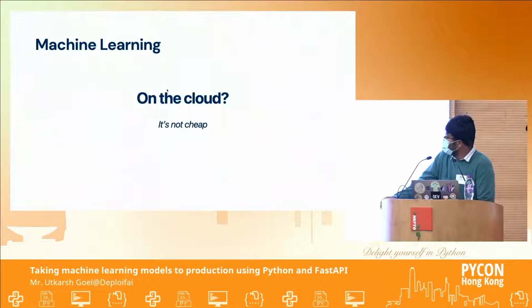But then why do it on the cloud? Because doing it on the cloud is not cheap as well. Not saying that buying GPUs is cheap, but a lot of times when that machine is not owned by you, you feel like it's expensive. So let me try to help you appreciate why doing it on the cloud sometimes might be simple and sometimes cheaper as well.